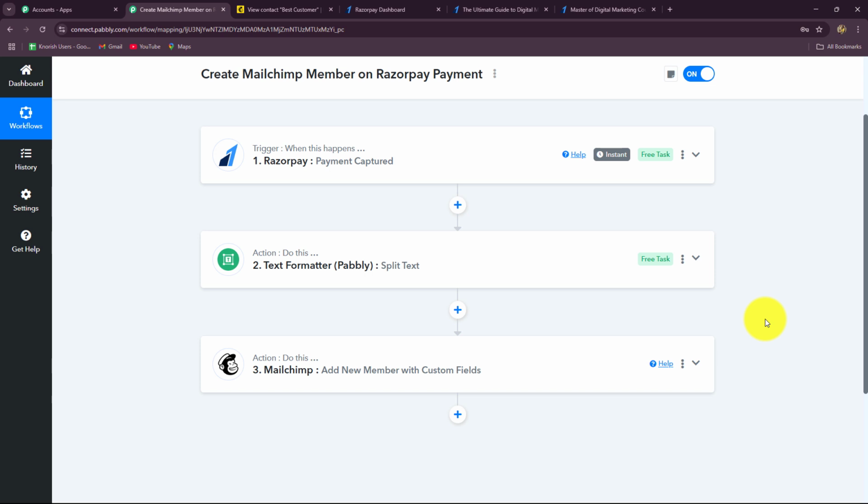So in the similar manner, you can also very easily create this amazing automation step by step, that whenever you're going to receive the Razorpay payment, the person who has made the payment will be added to your Mailchimp account as member. So I hope the automation is clear to you. Also, it is helpful for your business.